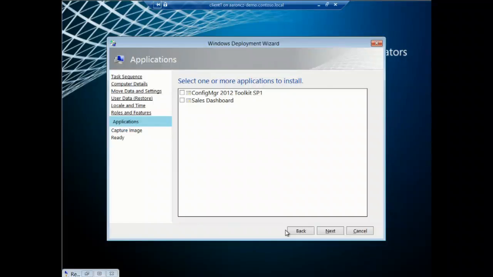We're able to pull in applications. In this instance, I've added two really useful applications, especially for a user deployment. So, the Toolkit, that's just a standard MSI. This Sales Dashboard, it's actually a Windows 8 application. So with MDT 2012 Update 1, we're also integrating the ability to install Windows 8 applications so that will work as part of your task sequence.